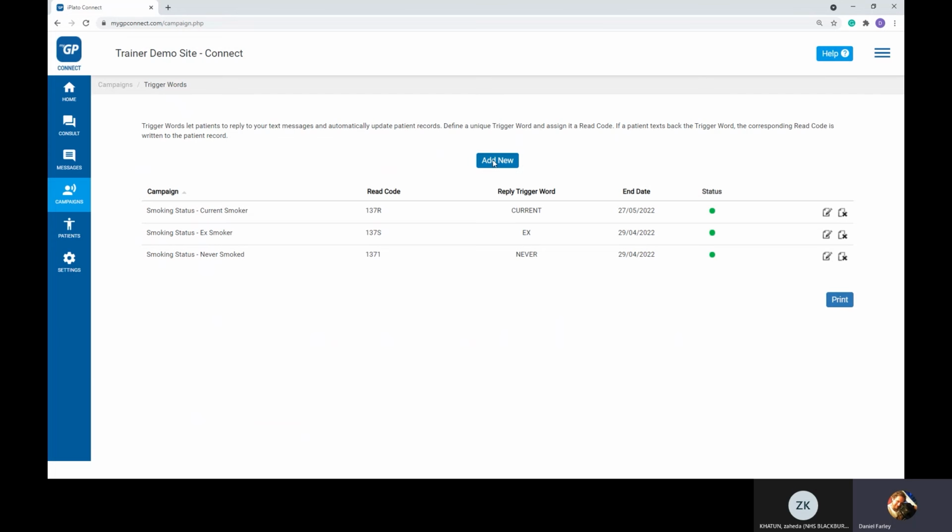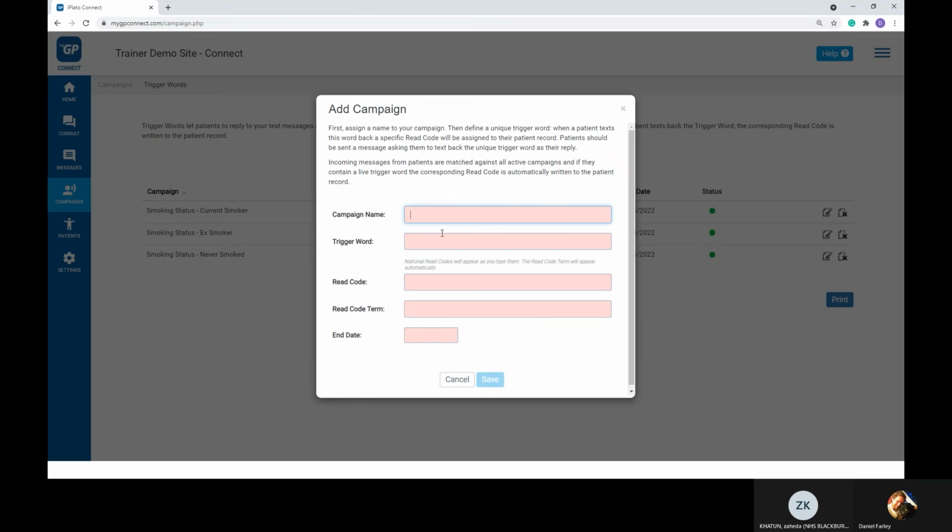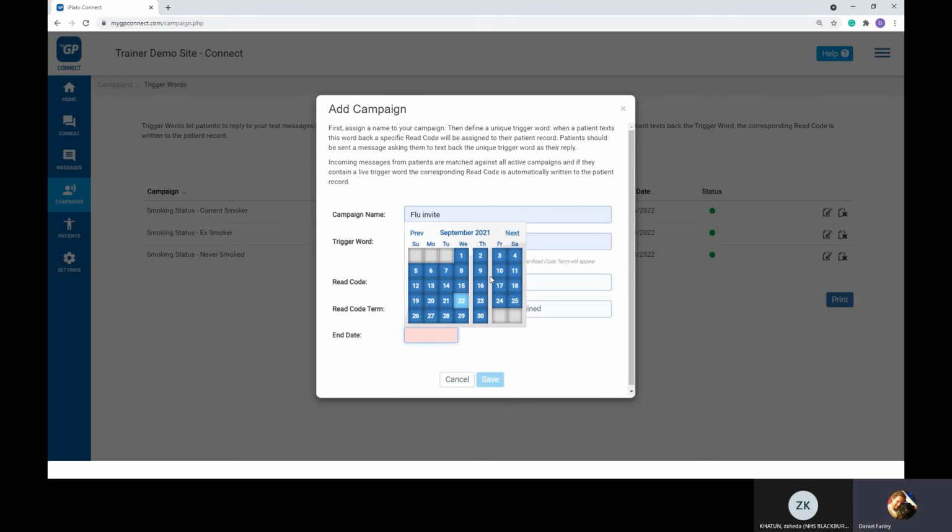So my code isn't on the screen. I'm going to go to Add New. I'm going to put in the campaign name. So in this case, it's a flu invite or a flu vaccination. My trigger word was decline, so I'm going to put that in here in capital letters. It doesn't actually matter if the patient texts upper or lowercase. This is just so it's nice and clear for our patients and for ourselves. And then I'm going to paste in the clinical code I'm using as an example. When you do so, you'll be able to get the term, and when you select that, it will populate that for you automatically. You then select an end date.